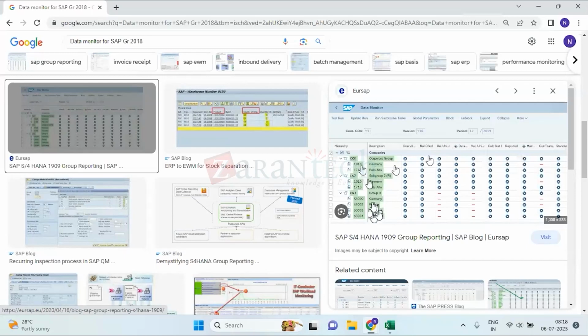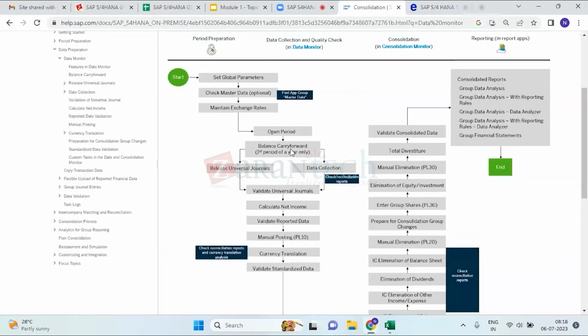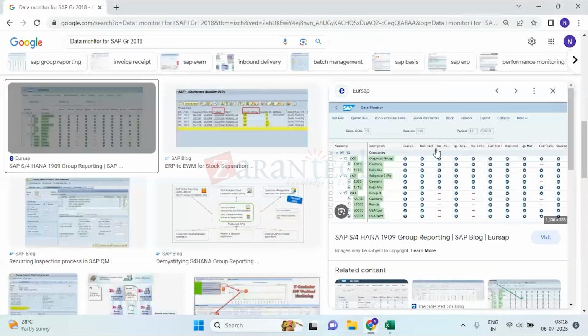You can run all these activities, like balance carry forward. It will be run in the first period only. Let's say you are starting in December 2012, your first time running this group reporting, then in that period you would be able to see this activity lined up there, but you can't run it. In this case also, it is 2019 period 12, but balance carry forward is coming.